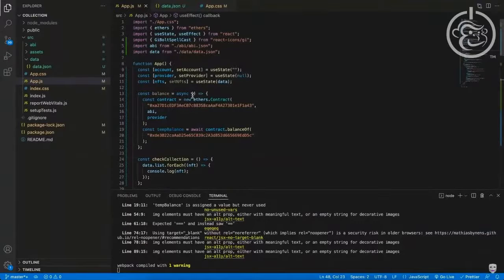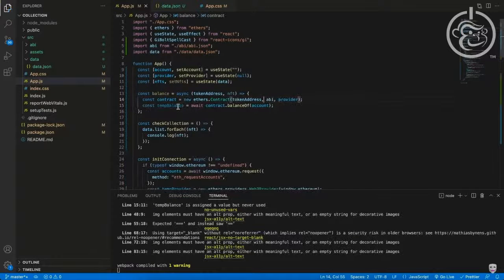adapt our balance function. Here at the top, what I would like to do is take the token address, and we're going to use this address because it's dynamic, right? So we need to pass that in, and also the current NFT, because we're going to swap out this for the token address. So here, let's do that. For our account, we can simply use our account variable over here, and this will get the current balance.